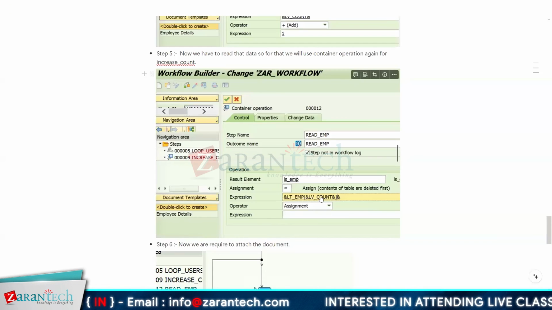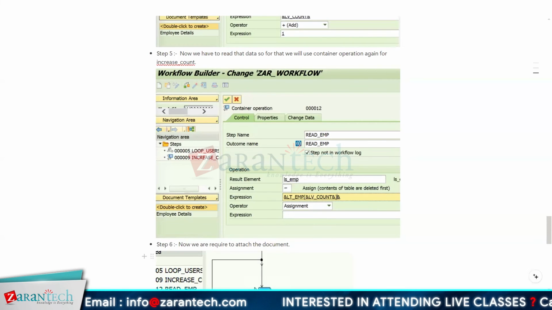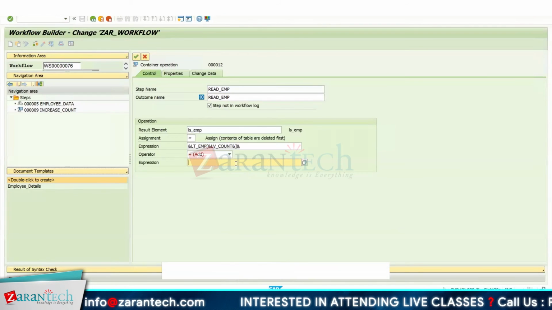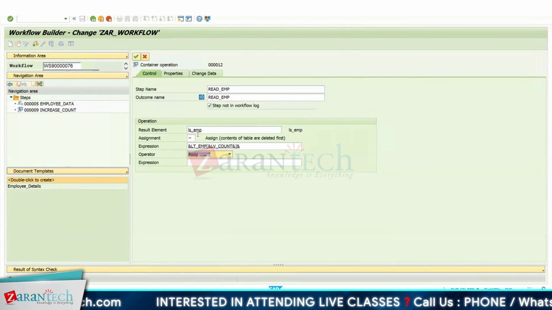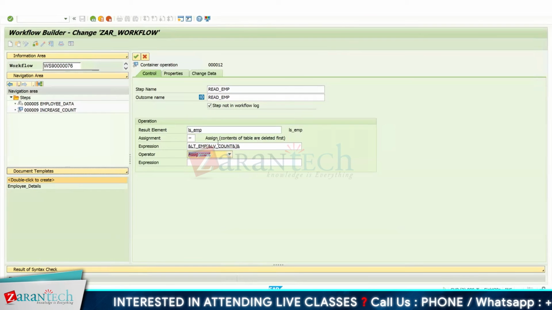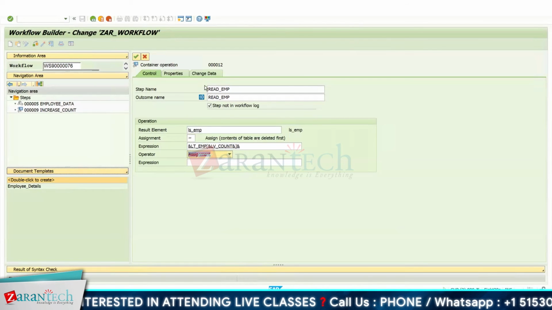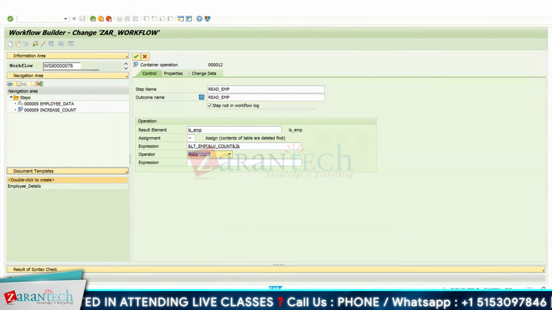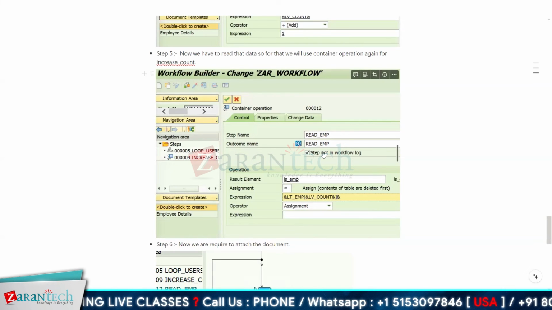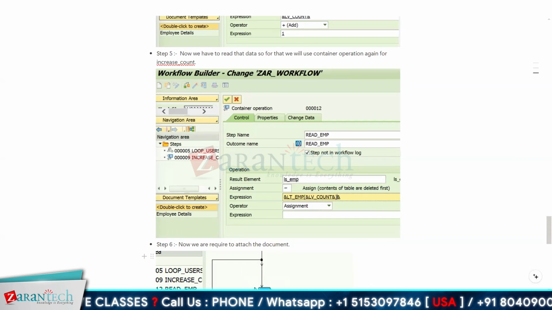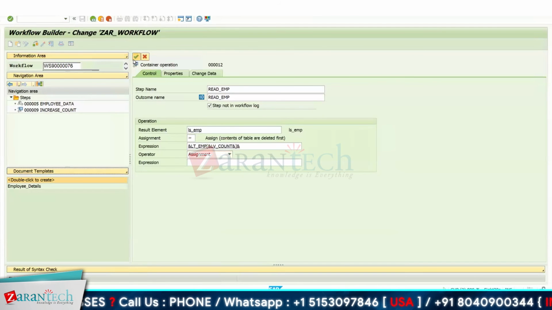So see what we have done here. There is no need of plus or 1 here. Sorry for the mistake. I will give assignment again. The main thing is that we are going to iterate over our internal table based on this count value, and it will be given to this work area. And for that, that particular user is going to receive it in their business workplace, and they will fill that attachment. Now we will click on this OK button.